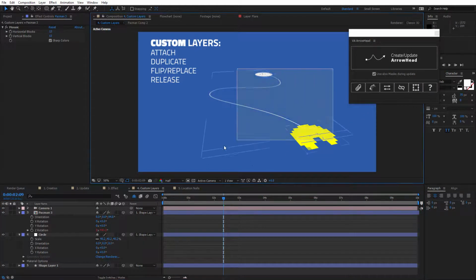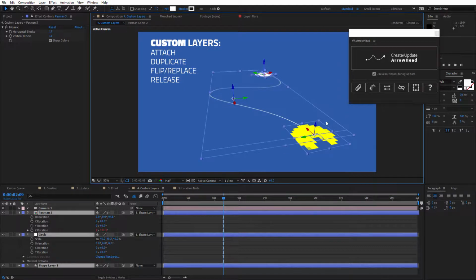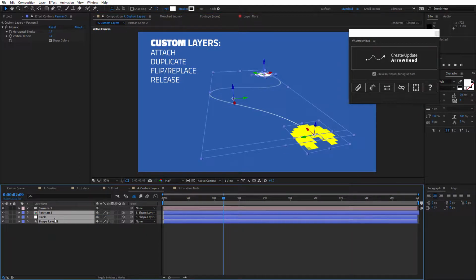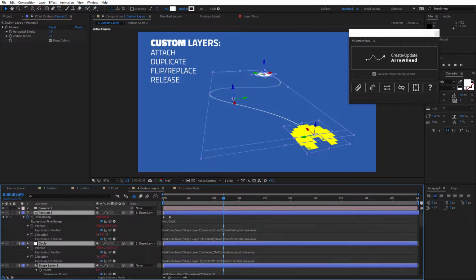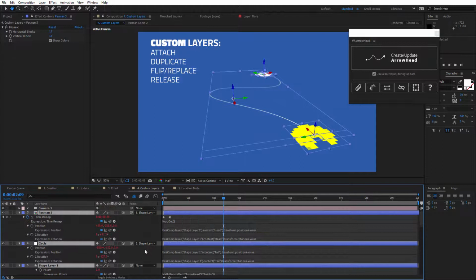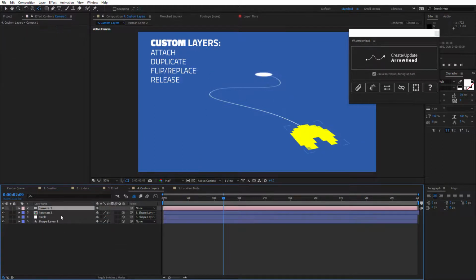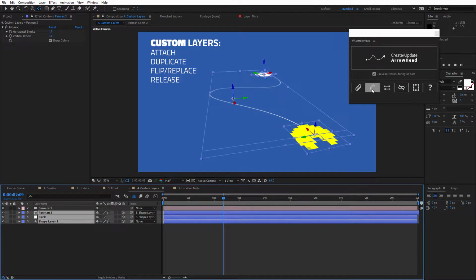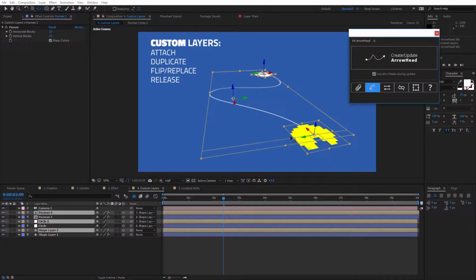If I have this set and I really like it and want to use it again, I don't want to mess up all the links we have here, with all the expressions and all the other things the script does. So if I want to duplicate this, I have a duplicate set button. I'm just going to select all the layers and duplicate it.